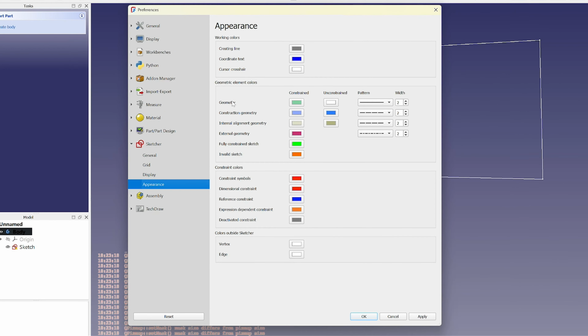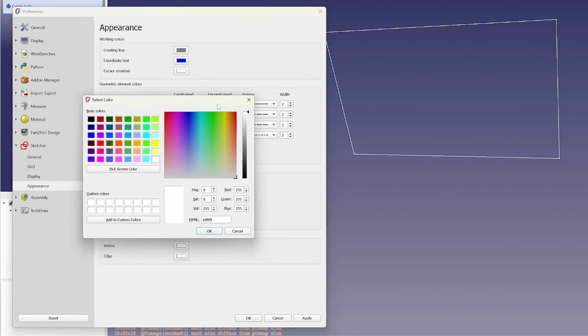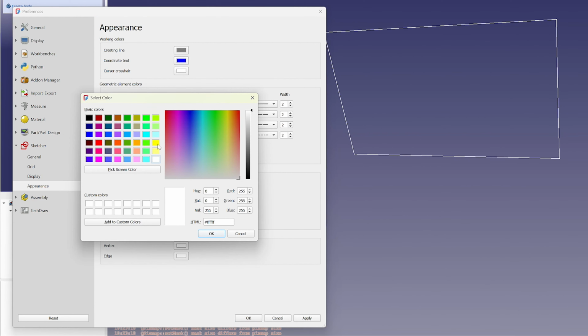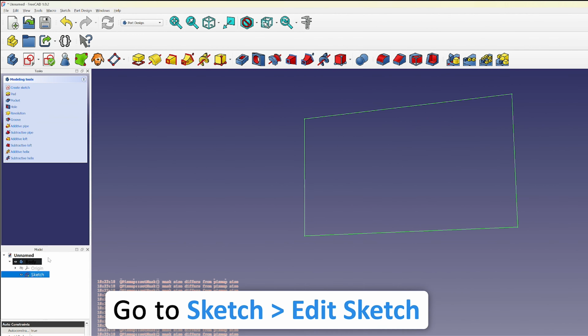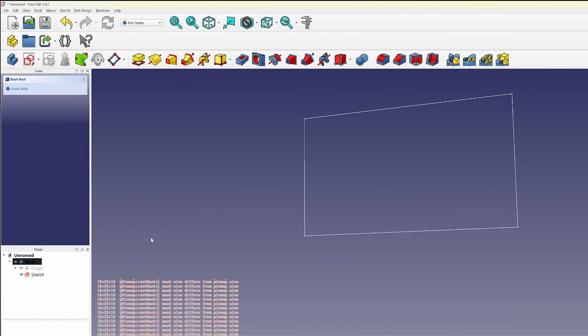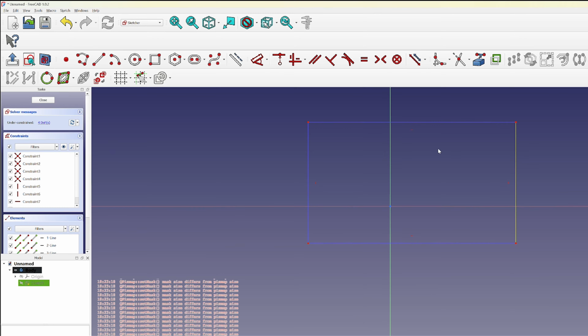Here in appearance, I can change my geometry color. Right now for under constrained geometry, the color is white. So let me choose a color that is easy to view. For example, let's make it blue. Okay, seems like this sketcher is completely constrained. And when I go here in sketch, edit sketch, you can see now the sketcher color is blue and is a little bit more visible.